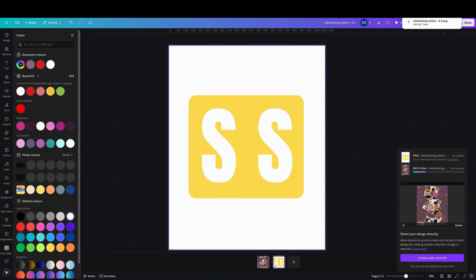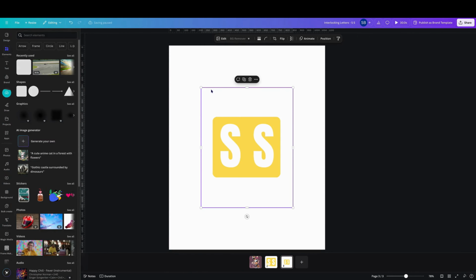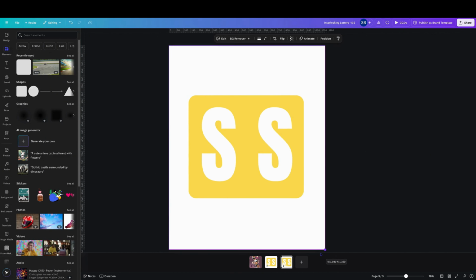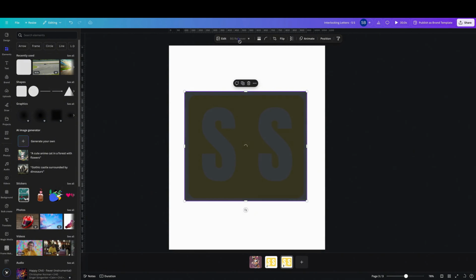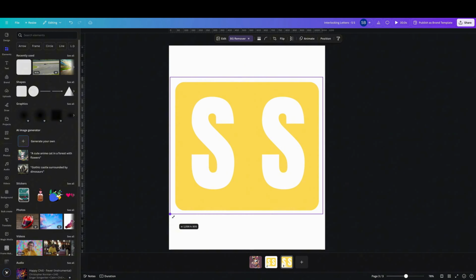Alright, so what we can do is go to a new page and drag that into the design. Alright, now that we've got that in, we'll increase it in size and drag these in like so. We'll remove the background and just enlarge that out.